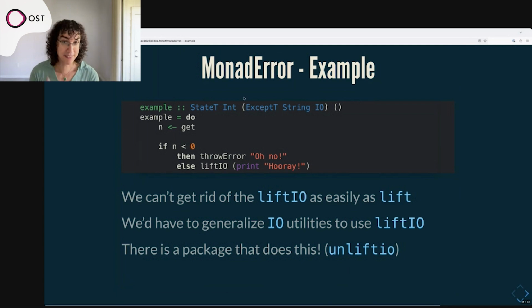And so, okay, now that we have this monad error instance, that does simplify our code a lot. So now we can just say throw error instead of lift throw error. So we got rid of the lift for throw error and there was no lift for get. But is there any way we can get rid of this lift IO? Unfortunately, there's not a good way to do that unless you take all of the IO utilities in the Haskell ecosystem and wrap them in lift IO. I mean, even then you couldn't actually do that. But for many utilities, you'd have to pre-wrap them in lift IO to not incur this overhead here.